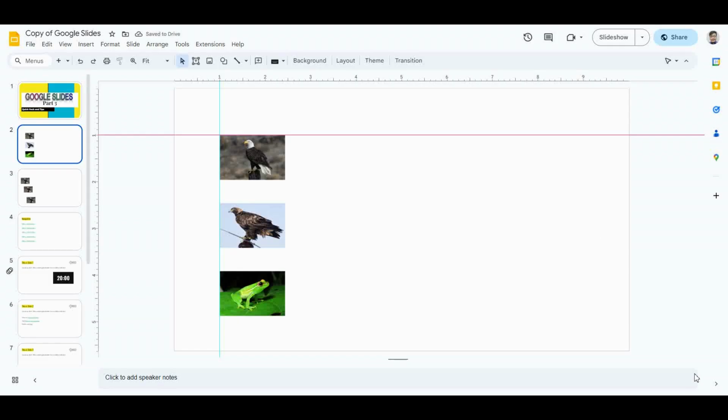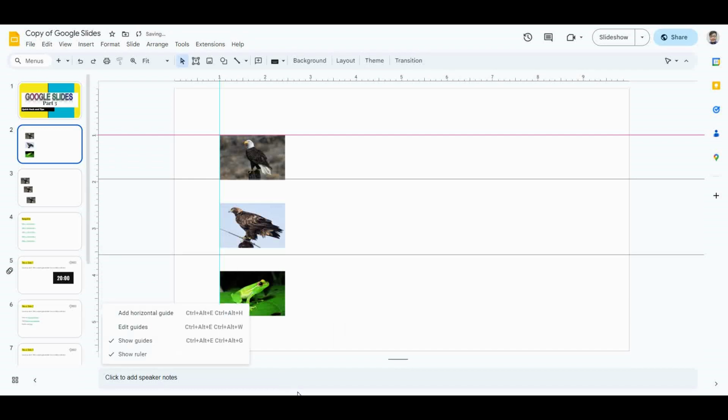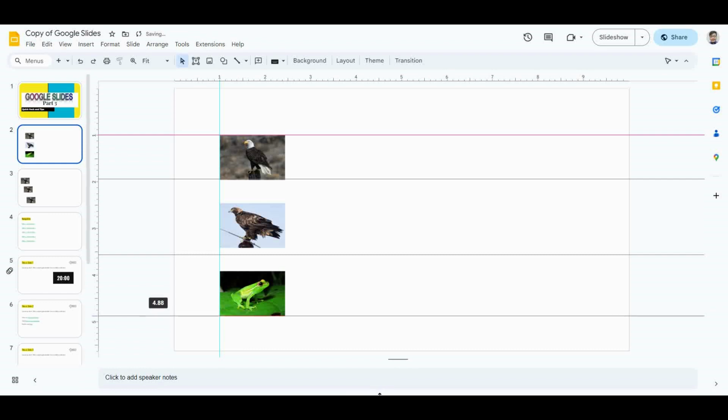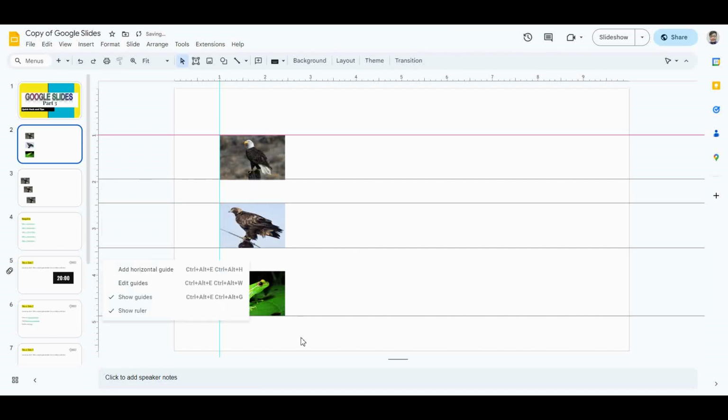Now when I click done, you can see the guidelines change in color. I can actually add more guides. For example, I'm going to add another horizontal guide and it's going to appear right under the image. One more here, one more here, and I'm going to adjust this so that it snaps to the images above and below. Oh, we need two more. So let's add one more here and one more here.